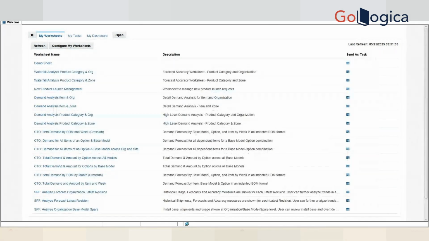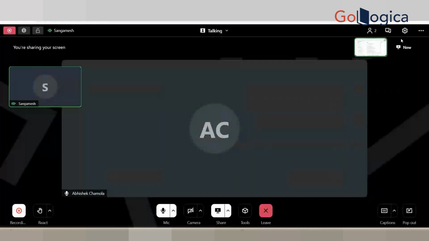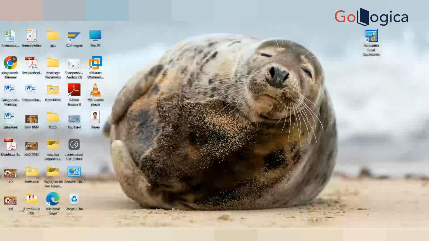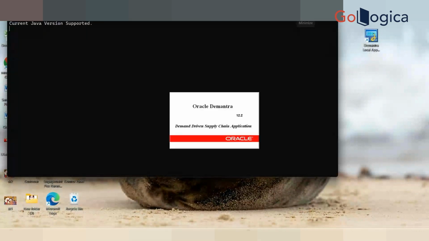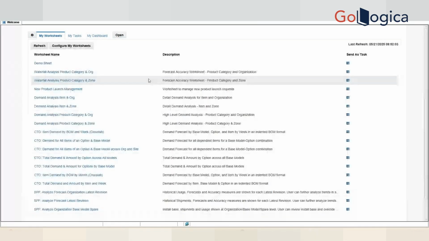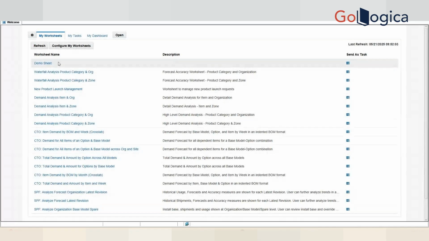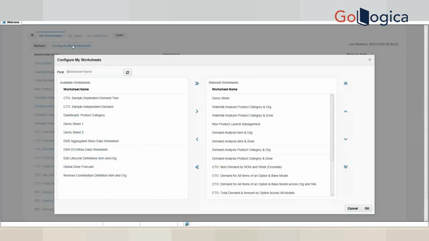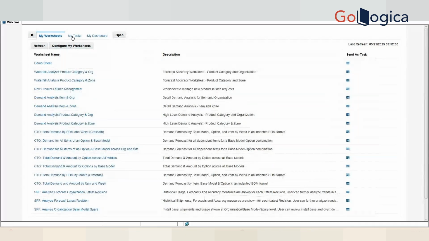Whenever you log in, for example I log out and log in, your worksheet will come on top. Every time you no need to go and open it and see. Okay, this is the first thing. Configure worksheets, that's only it. Next is refresh, this will come later. So this is how to open.